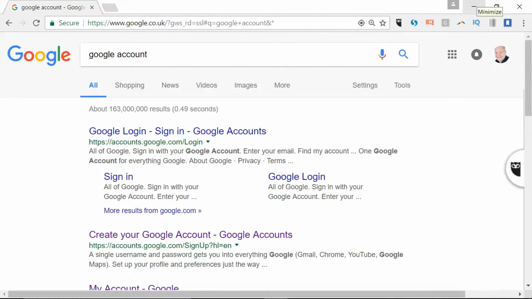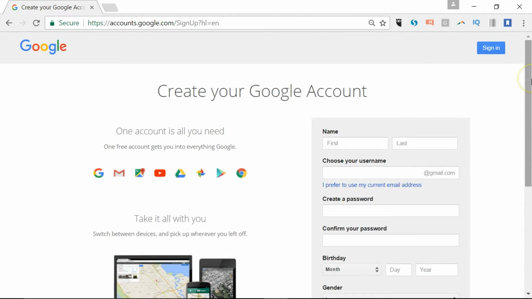Okay, so as you might expect, I've started with a Google search, and here I've got the option to create your Google account. I'll click on there. As it says, one account is all you need. And so if we did have an account, we'd obviously sign in there, but yeah, we'll just need to fill out this form.